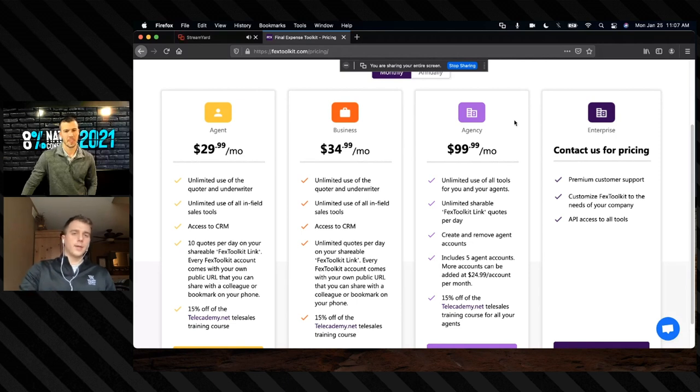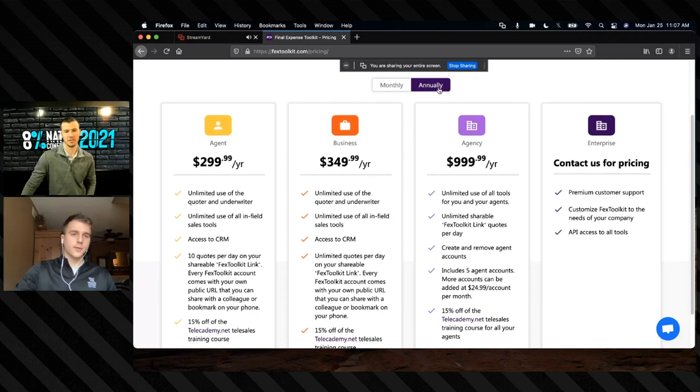For most people, you're going to be looking at the agent and the business plans. The only difference is that we give you an individual URL. There's no underwriting with it, but you can share it around. The business plan gives you an unlimited number of quotes per day, like if you're putting it on your website. But the software itself is unlimited no matter what you get. Then we have the agency package for smaller agencies, and if you have a larger organization, you can always contact us. We also discount it another 15% annually.